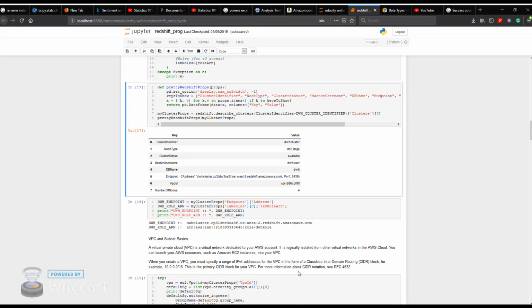So if we want to see our DWH endpoint, we would simply call myClusterProps endpoint, and then we access the address within that.